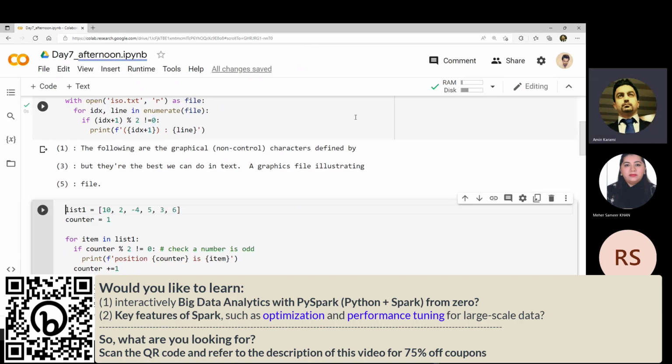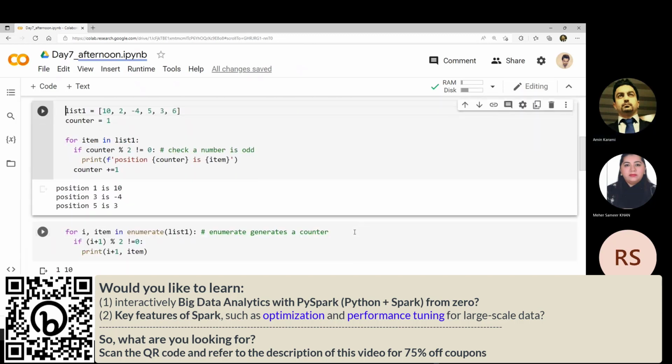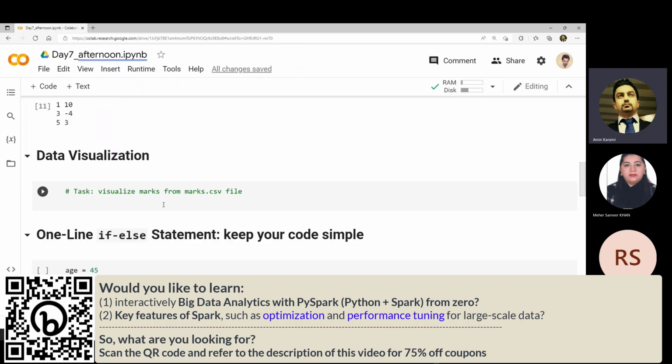Okay, can we move on? So at the end, I will share the source code again as an HTML file, but let's practice and then I will share.